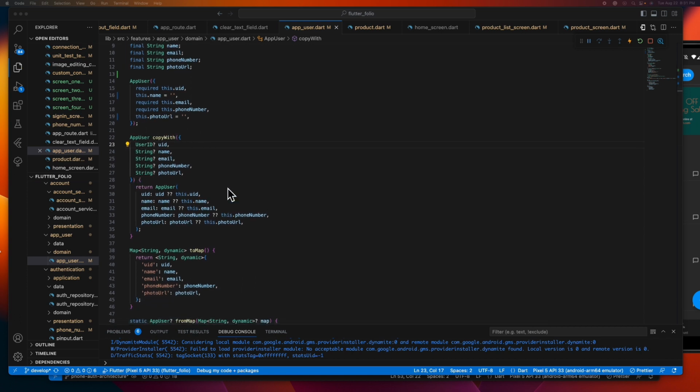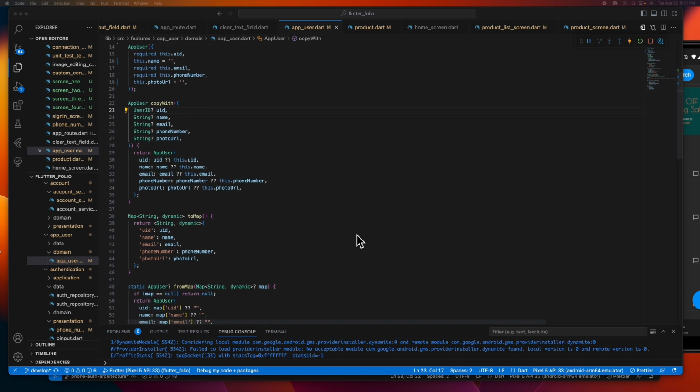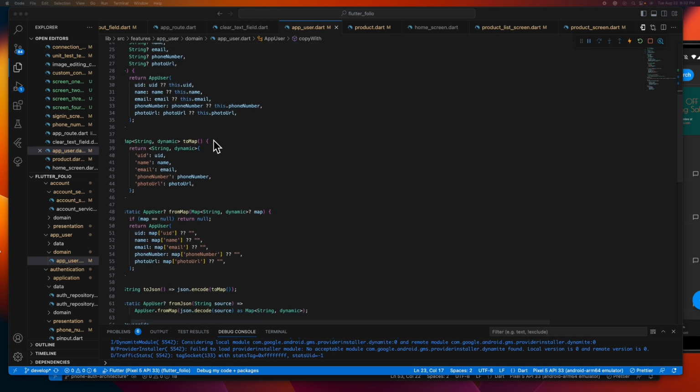Down here is the copyWith method. This is the most common pattern you can see in Flutter, because when mutating or altering an object, you shouldn't be mutating it directly. You should create a new instance of AppUser and modify the fields that you want to modify. And this copyWith method is the one being used to create that new copy or instance.